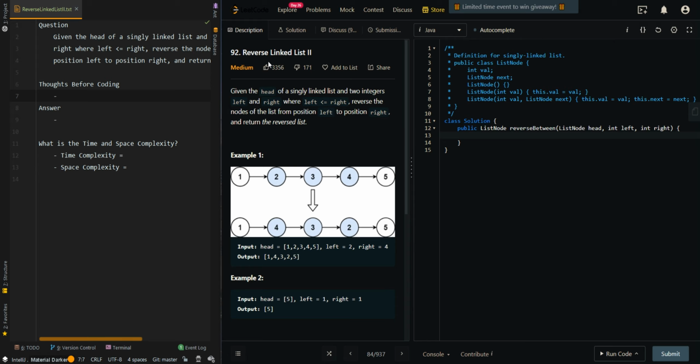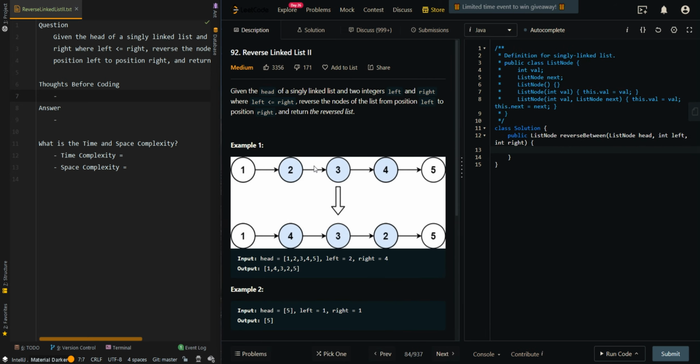In this video, we'll be going over Reverse Linked List 2. Given the head of a singly linked list and two integers left and right, where left is less than or equal to right, reverse the nodes of the list from position left to position right and return the reversed list.